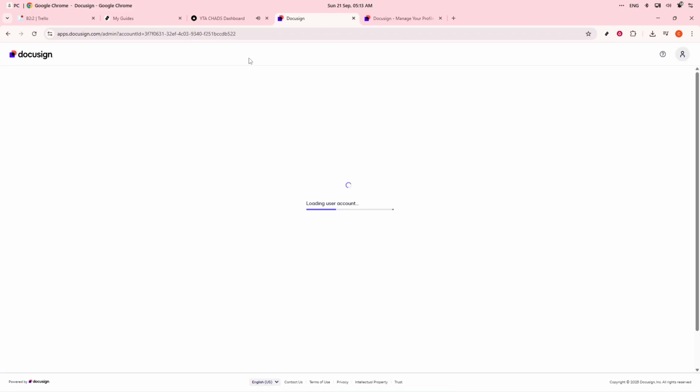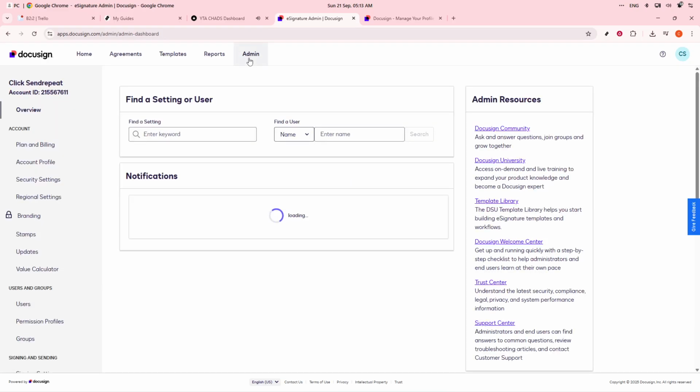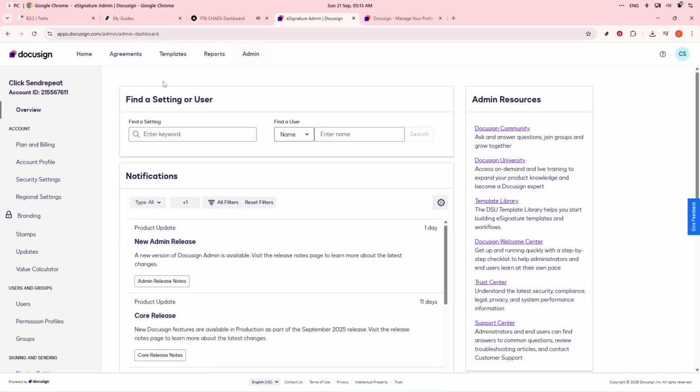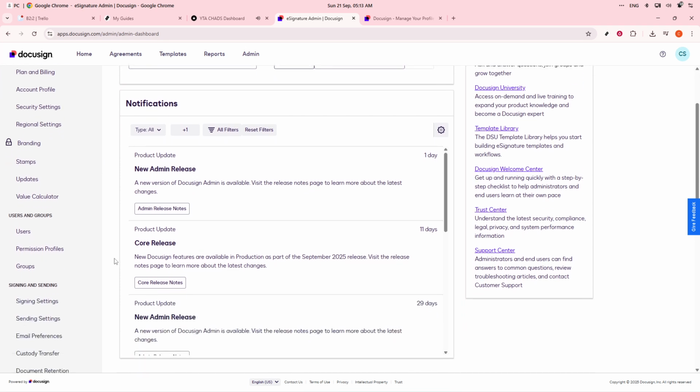Now let's address what happens to any messages sent to your old email after you make this update. Any envelopes or communications that were sent before you changed your email will stay at your old address. Moving forward, all new envelopes will be directed to your new email address.